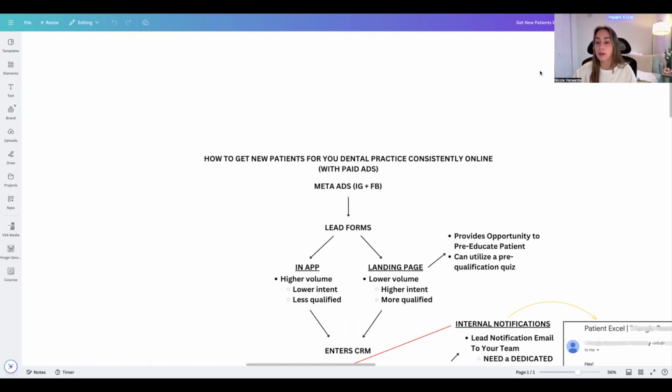And now what you can also utilize in a landing page is a pre-qualification quiz. So now they're not only filling out their information, but you have them go through a series of questions that can qualify them, where you can learn more about their current dental situation. And if you're doing a higher ticket treatment, you can even pre-qualify them with financial questions. The landing page is a really good option if you want to pre-educate and pre-qualify the leads. The only thing with that, though, is you will get a lower volume of leads, but at the end of the day, they have more intent and they're more qualified. So that's what really matters, right?